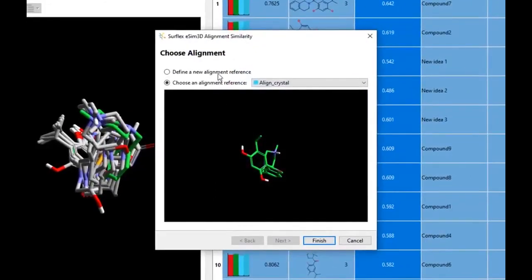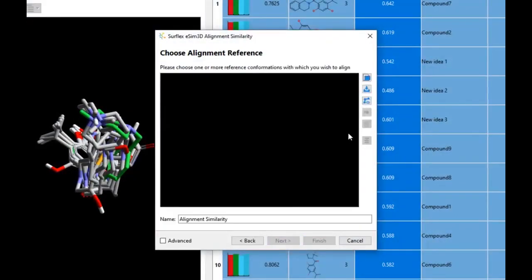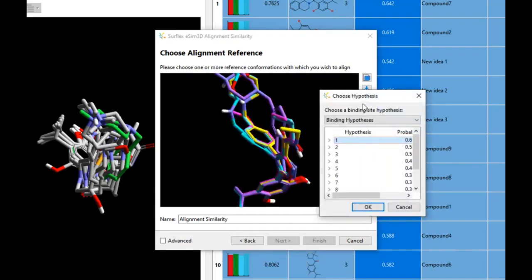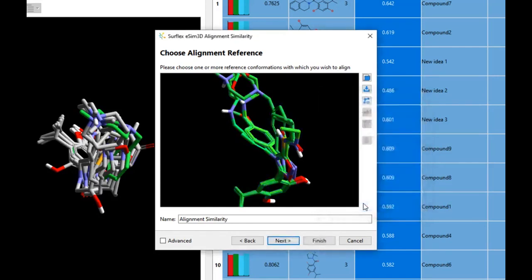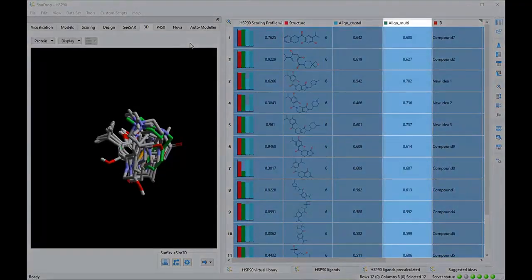Select Define a new alignment reference and click Next. Click the View Results button to select from the binding hypothesis for a reference to align against. Then choose the first binding hypothesis and click OK. Give the alignment the name align_multi and then click Finish in the main dialog box. The calculated similarity is shown in a new column, this time called align_multi.